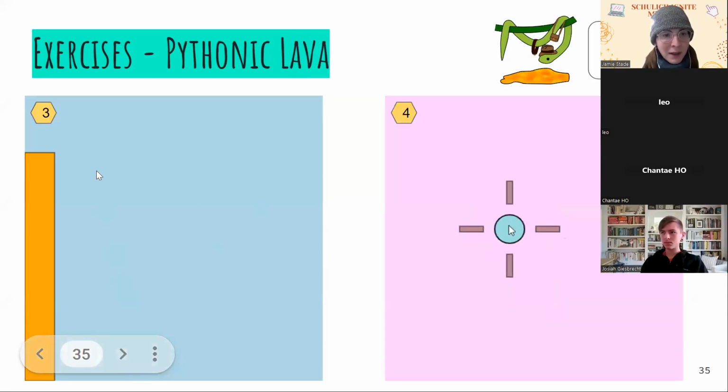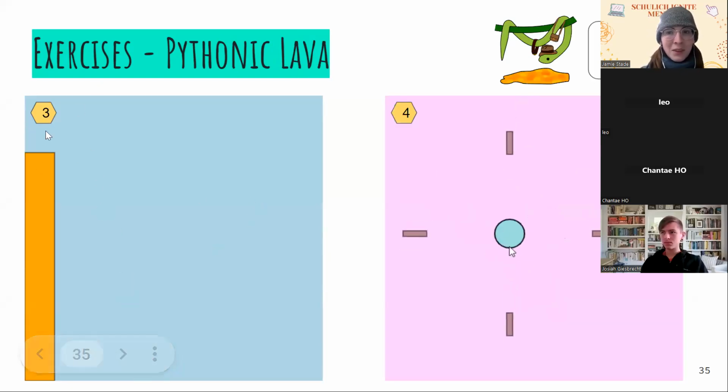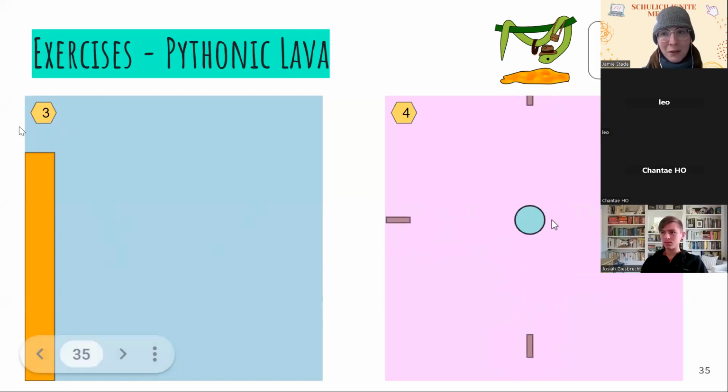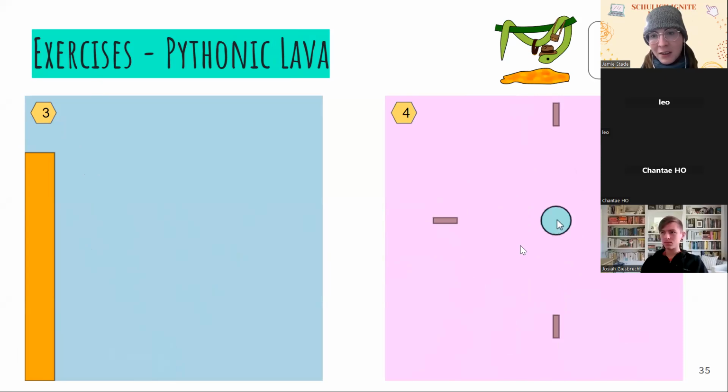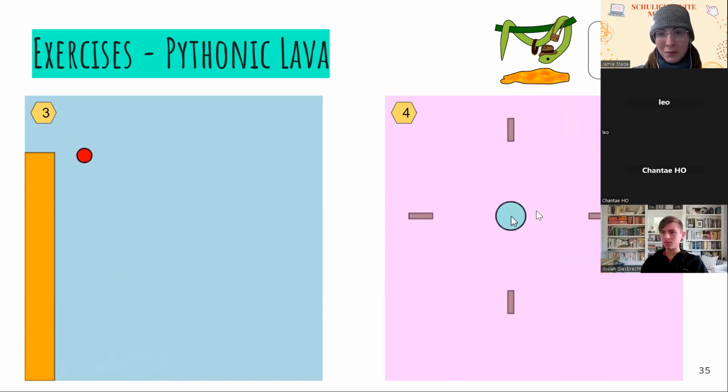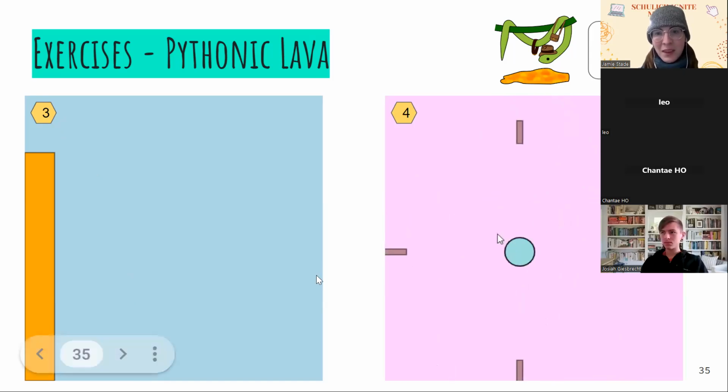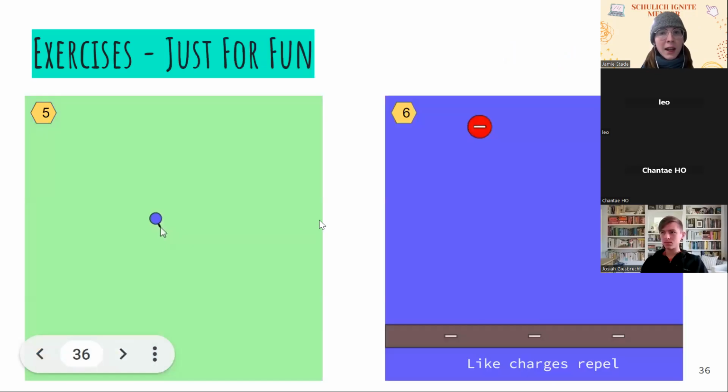And then a couple exercises for Pythonic Lava. This is one using kind of gravity as we discussed earlier. We're making a ball fall down and to the right. And then exercise 4 over here is making a circle that can follow your mouse and also have crosshairs around it that will move out from the circle. And these ones are just for fun.